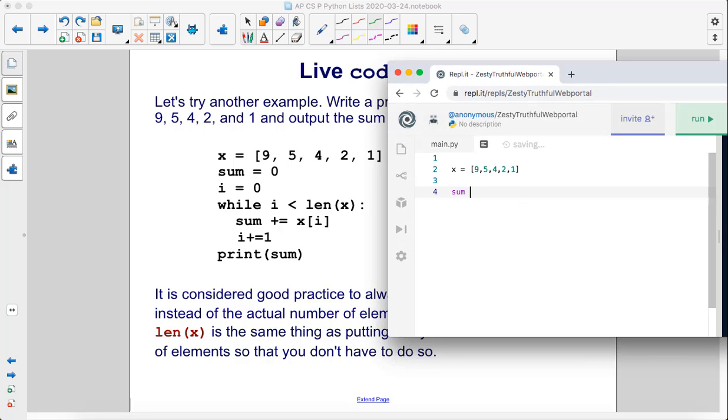So we have our sum variable equal to 0, then we have our counter variable equal to 0, which is i, and that's going to be the index value, and it's going to go up through the loop. So while i is less than, so here's the new part. We're putting len(x) instead of 5. We used to write while i is less than 5, because that would loop through the list.